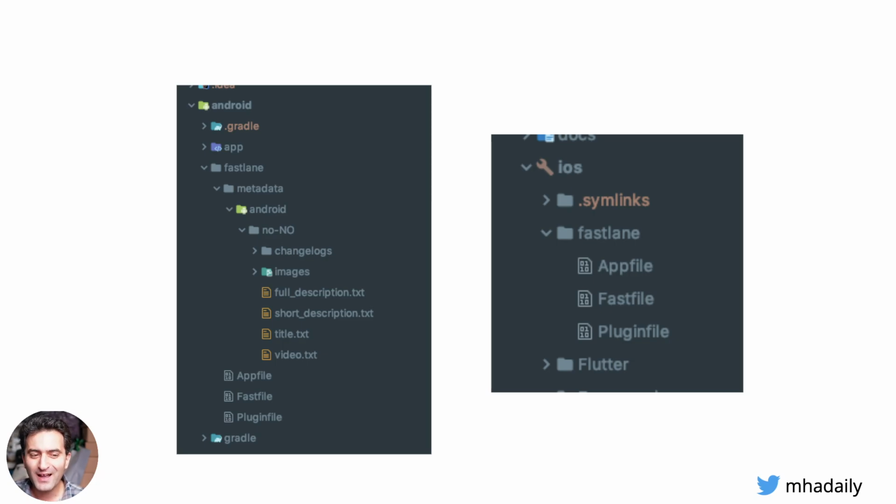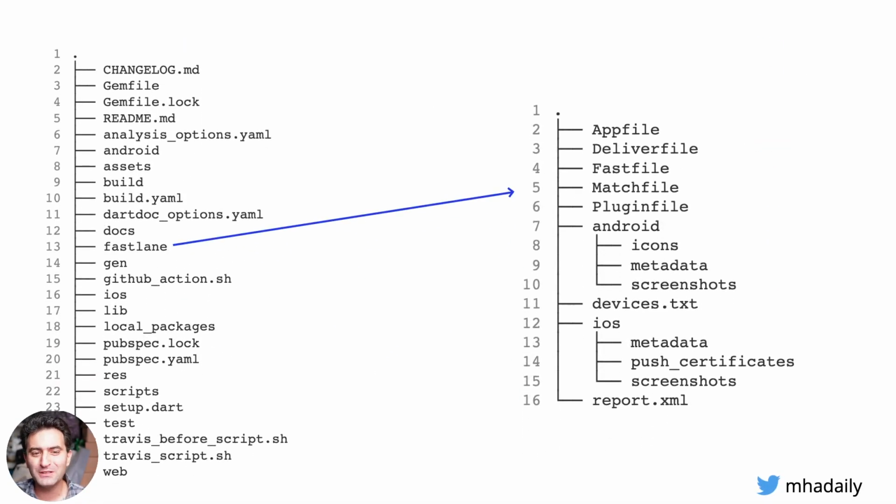In fact, these Fastfiles are pretty much Ruby files, so you can write Ruby. Ruby is not a very difficult language, perhaps, for many of you if you know other languages. And you come to these Fastfiles, you can even merge Android and iOS into one and reuse many of those code blocks as well. I'll show you some examples quickly.